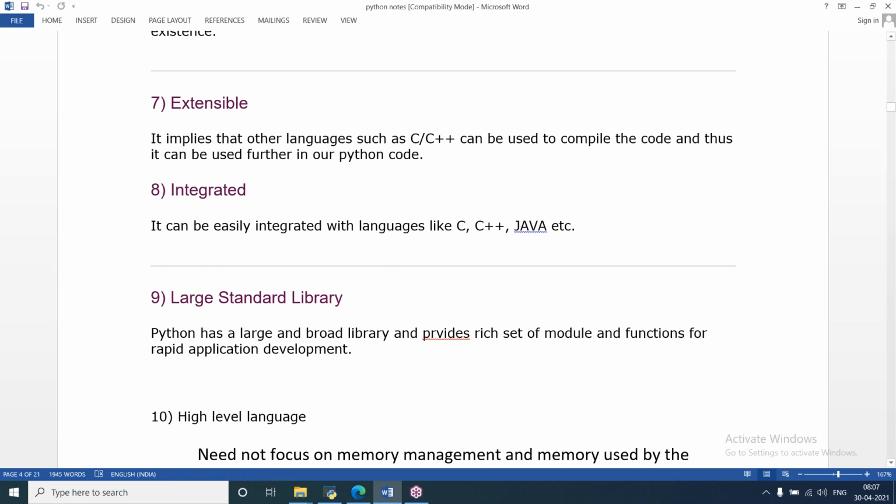So here in Python we can see extensible and integrated. Extensible means in a Python application or project, we can use C, C++ libraries, or Java or .NET components. We can bring other languages' features into Python. Every language has a specialty: C and C++ are used for system programming, .NET provides high level security, and Java execution is fast. So we can bring other languages' features into a Python application.